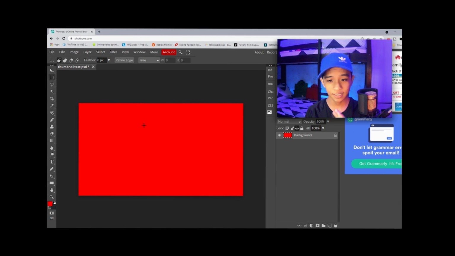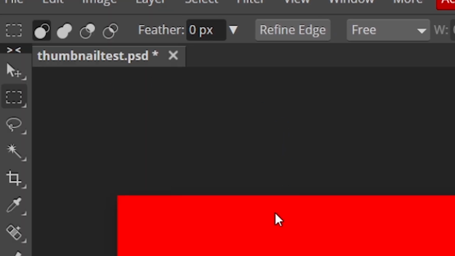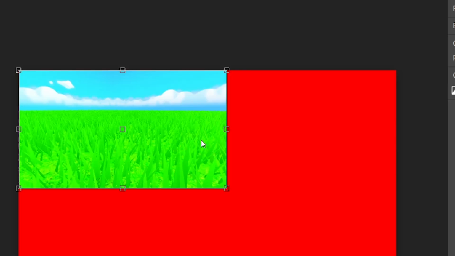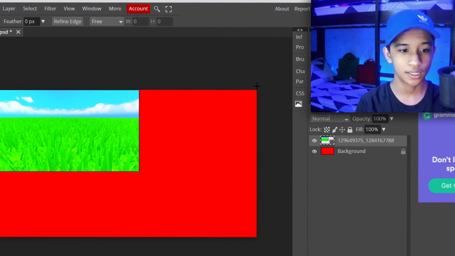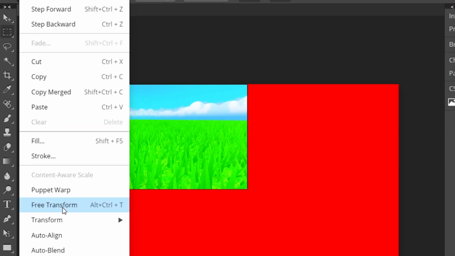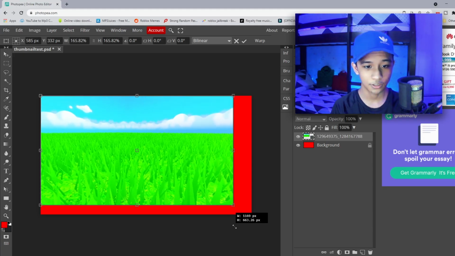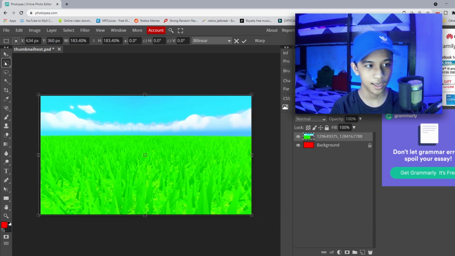But what if it is from your computer? All you gotta do is go to file, go to open and place. I actually have a background right here. Let me just find it real quick. There we go, guys. Let's say you want to move this background around, or size the background. All you got to do is go to edit right here and then go to free transform. Now that you have free transform, just size it up. You can also move it around like this. And then there we go.